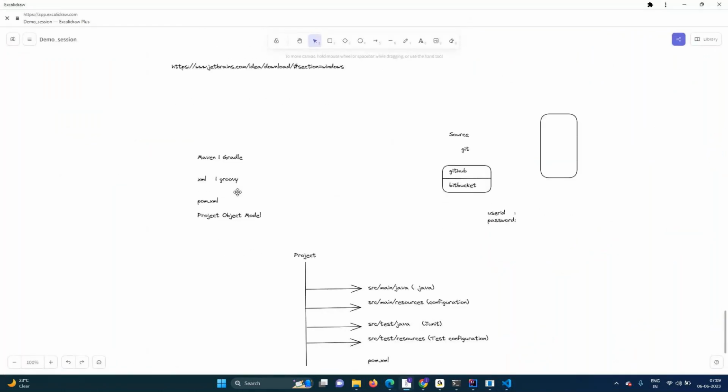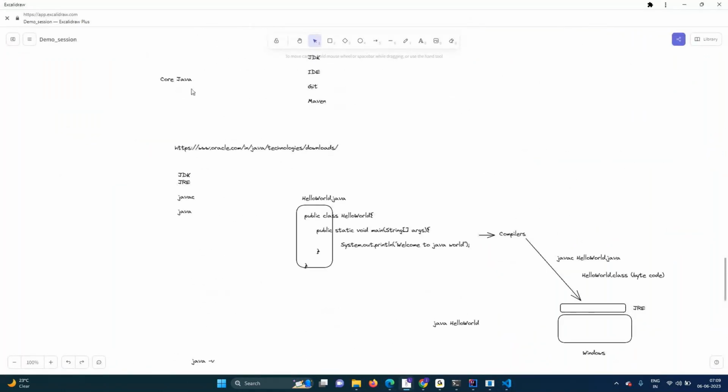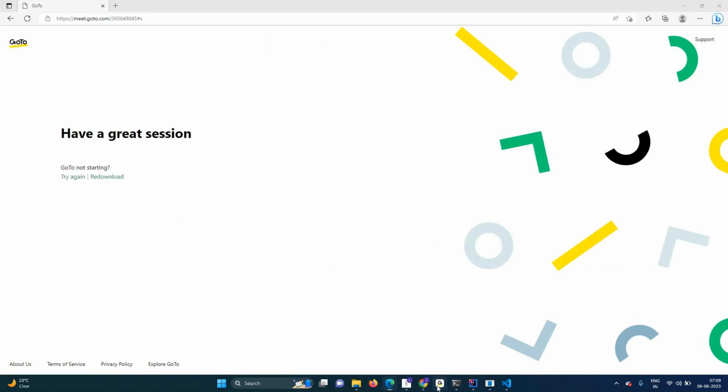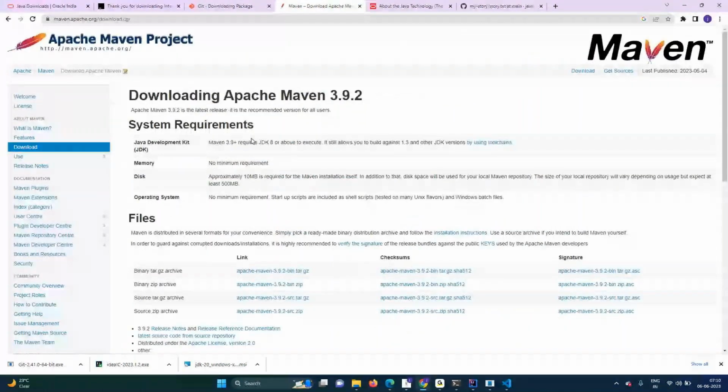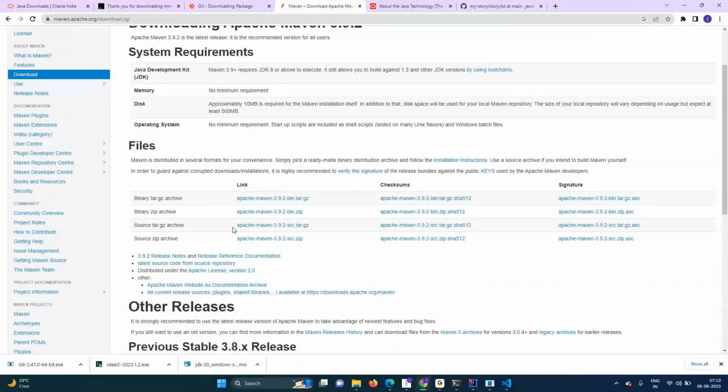My intention now is to do the setup for the JDK and IDE, Git, and the next one is Maven. What is Maven? Maven is a build tool, as we discussed. The Maven installation is very simple, there is nothing much. We need to download one folder. This is the place where you can download Maven. If you are using the bin.zip, this is the file you download.